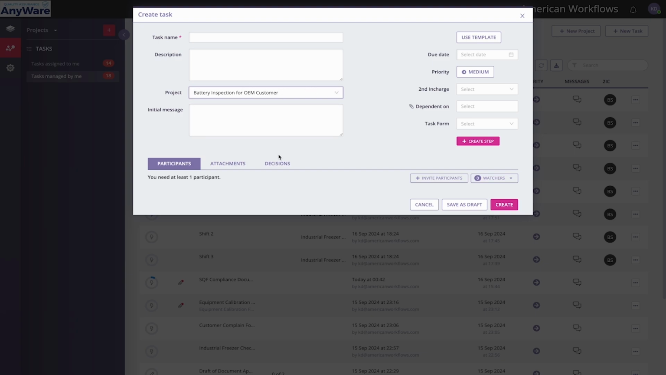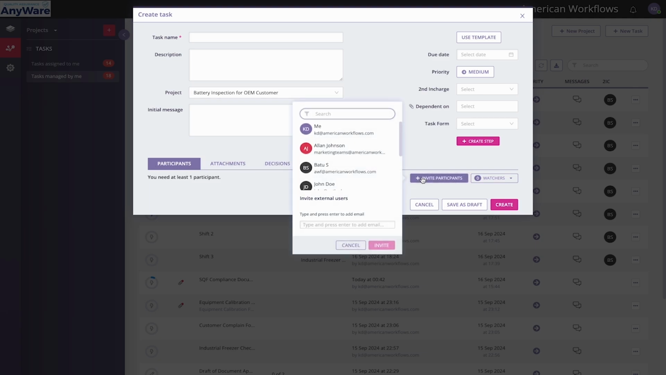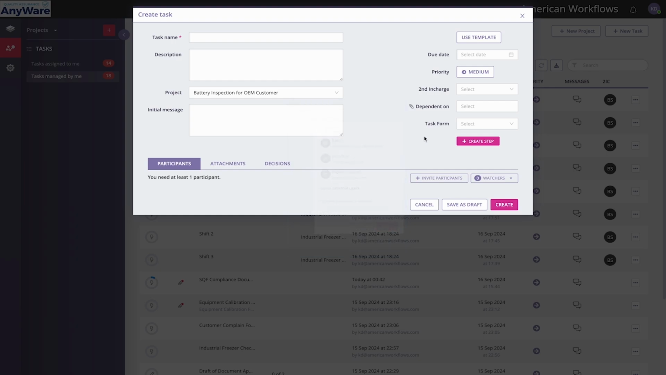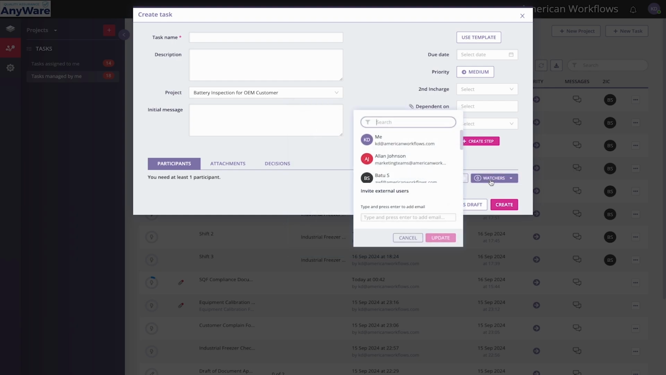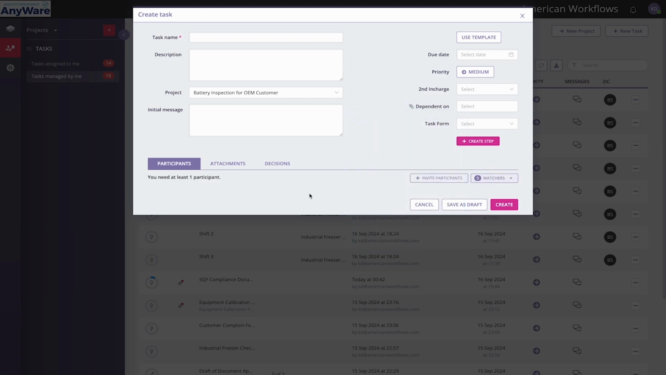All right. You can also choose participants here. We can hit invite participants and choose all the people who are going to be in this task. We can also add watchers as well. So what are watchers? Watchers are the people, I should say, who are not hands-on in the project, but they are like managing, right? Like viewers. So this can be a project manager or supervisor, admin, and so forth. So those are the watchers.